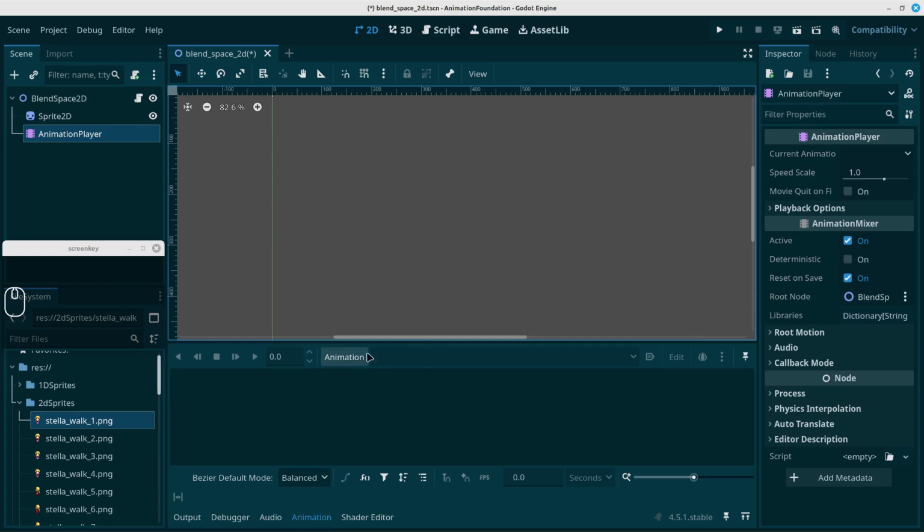Animation tab at the bottom here. We're going to add our animations. So I'm going to do the walk up, walk down, walk left, walk right, and whichever diagonals, and we'll come back to this and fill it.